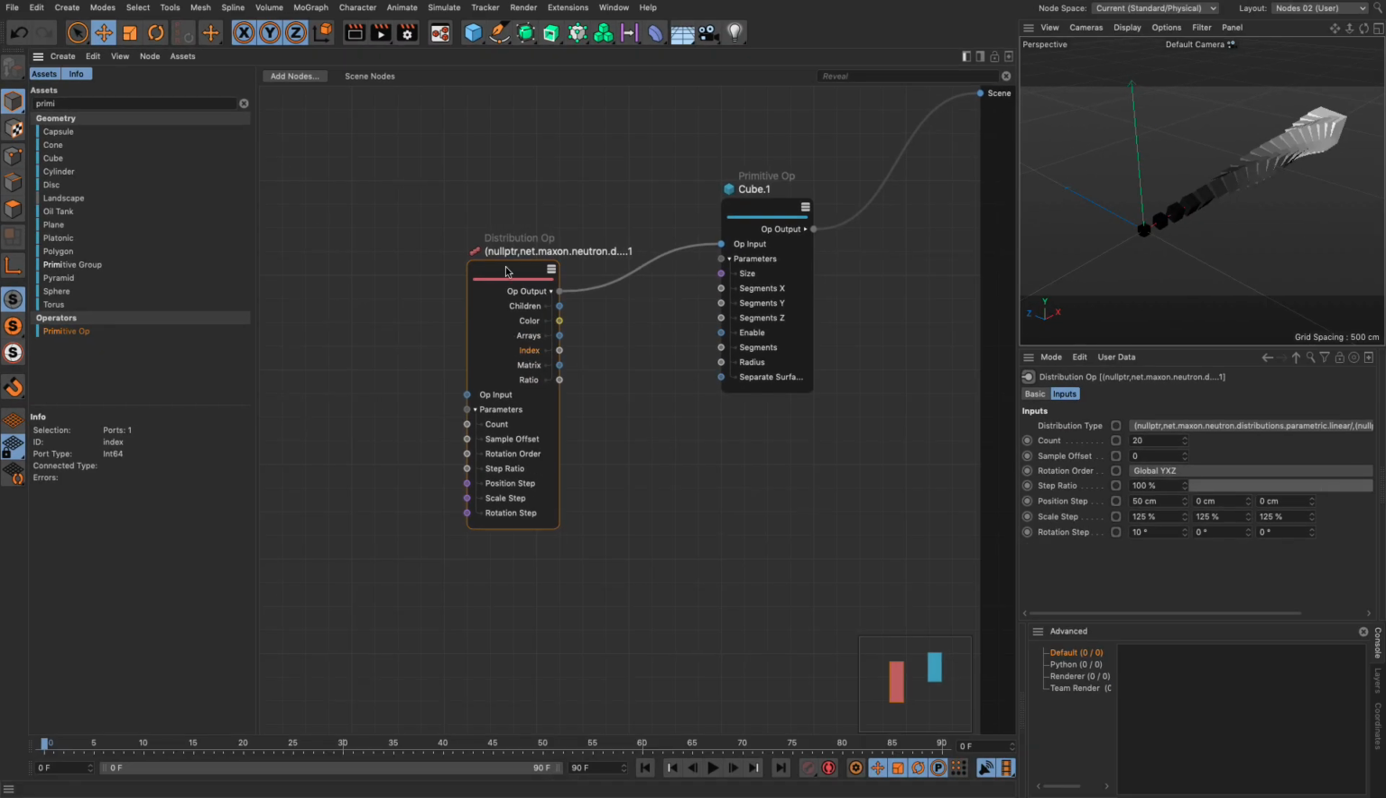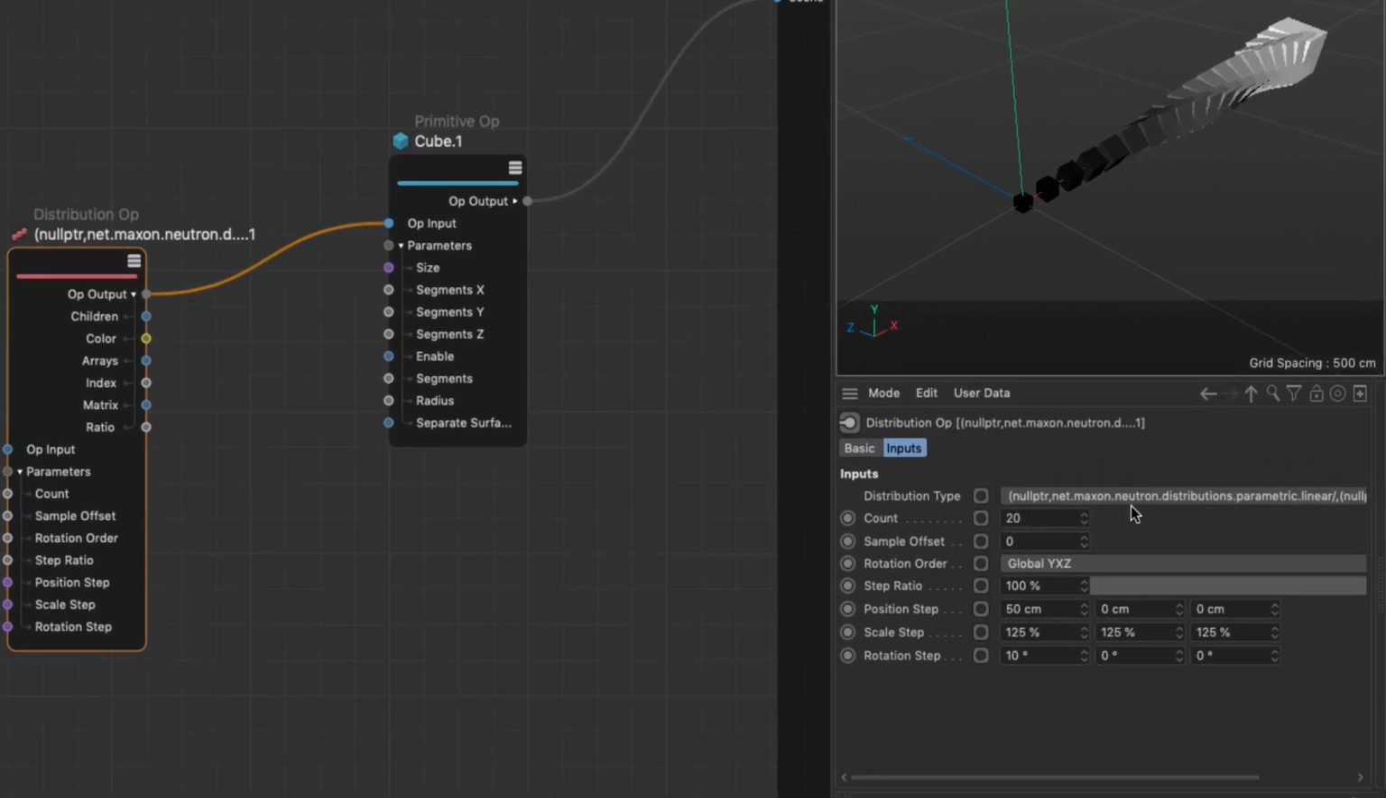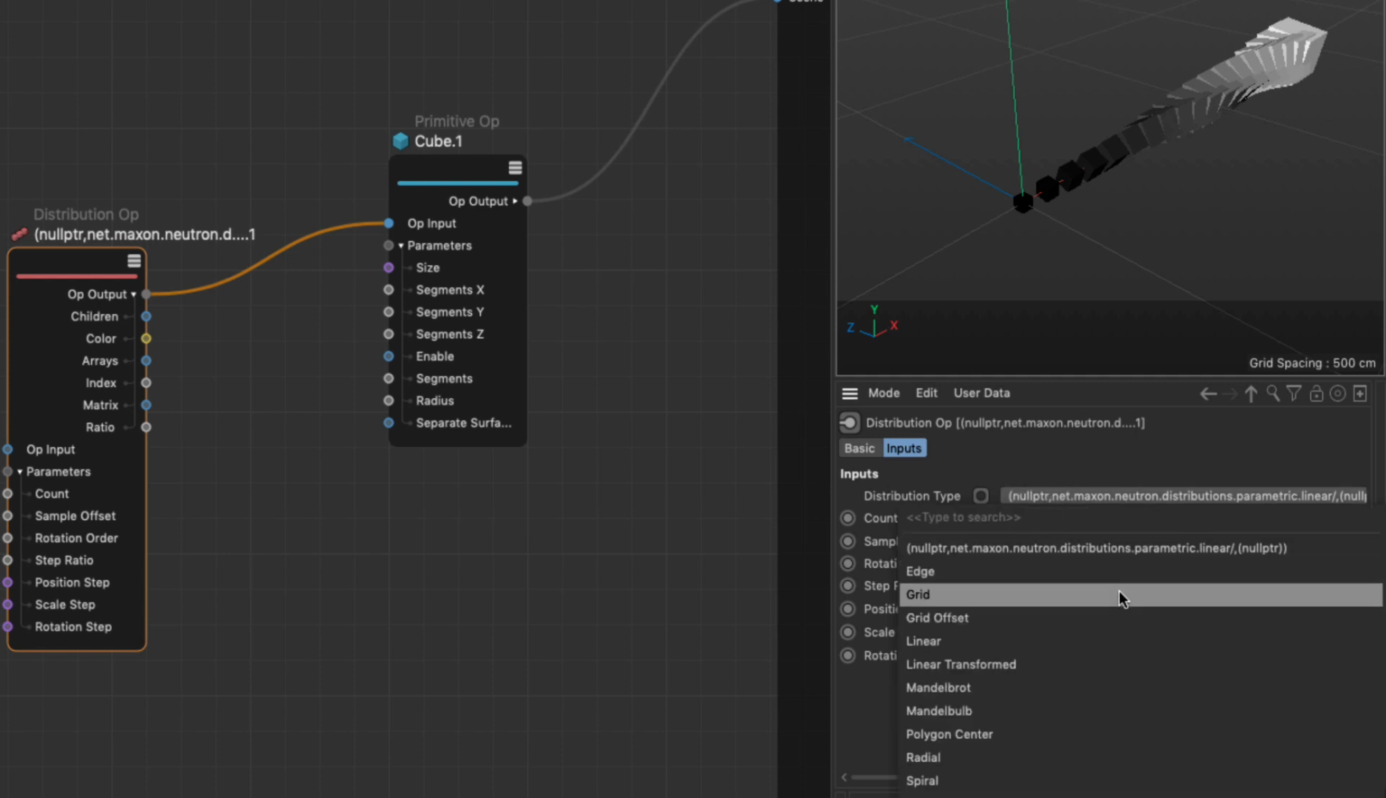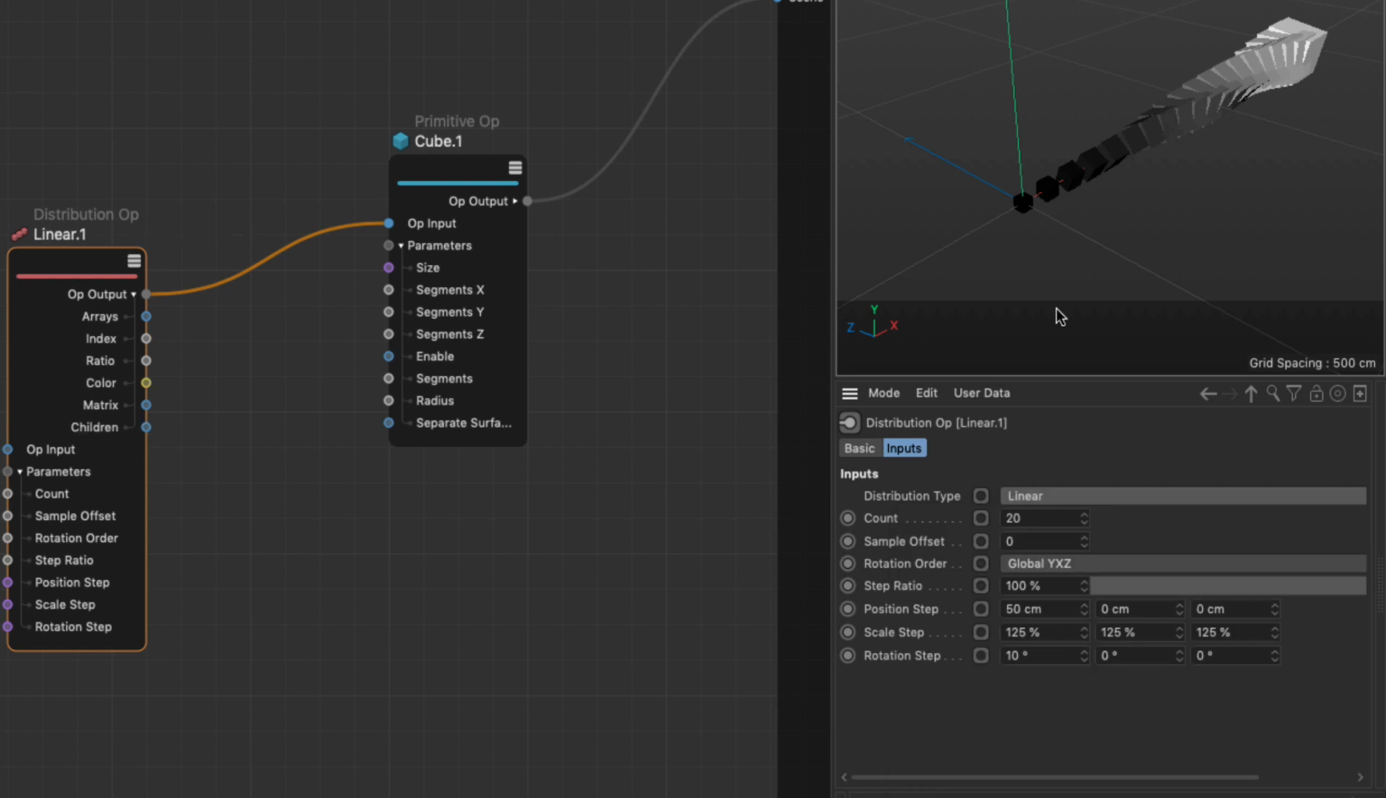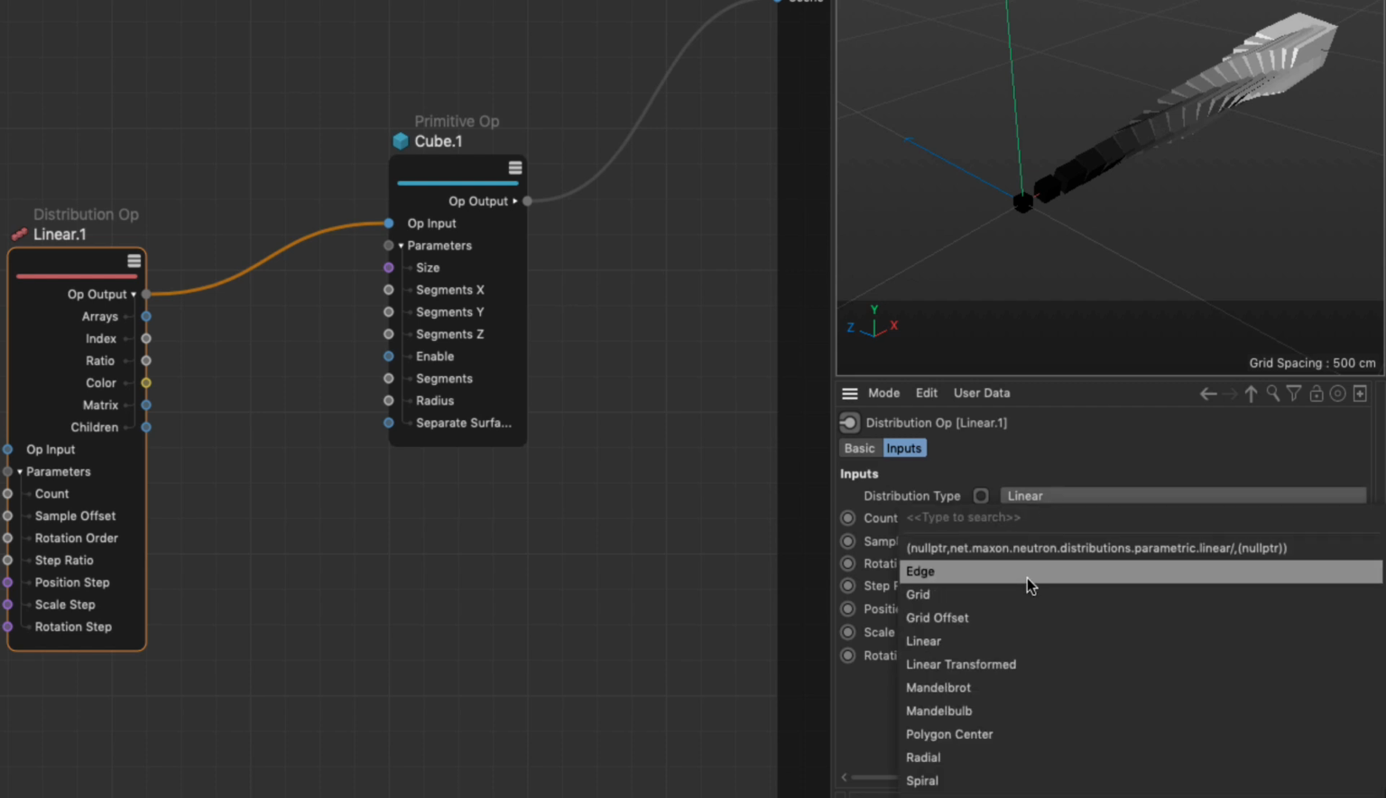Anyhow, so if I click on the distribution node, you will see that it has this very, very weird name here. That is temporary, as far as I know, and basically this is a linear distribution. So if you go to linear, nothing's going to change. And you can play around with the values and see what happens. Fantastic. Let's go and select another one, edge.